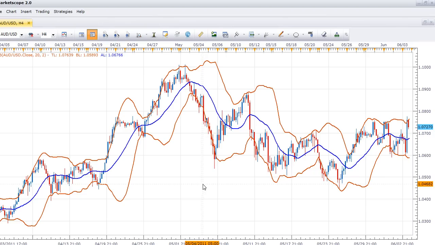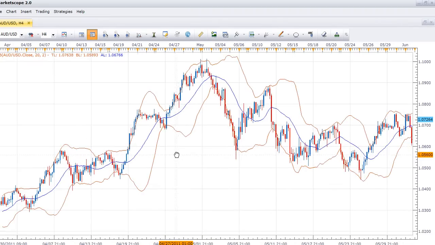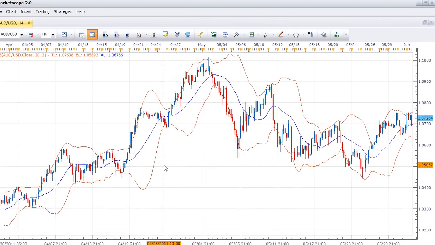My definition of price being overextended is when I see a candle piercing the top or bottom of the Bollinger Band. And I just want to take you from left to right on this chart and show you all the great trades you can make by using this strategy. Remember, what we're looking for is a pierce of the band and then a bar going the other direction to show that the price is ready to reverse. So let's start right here.